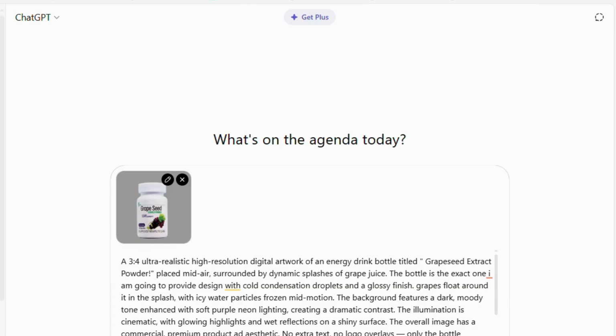The illumination is cinematic, with glowing highlights and wet reflection on a shiny surface, so the overall image has a commercial, premium product ad aesthetic. No extra text, no logo overlay, only the bottle.